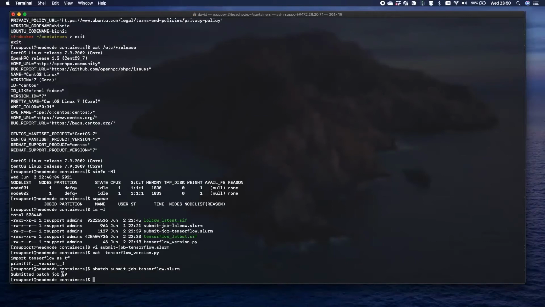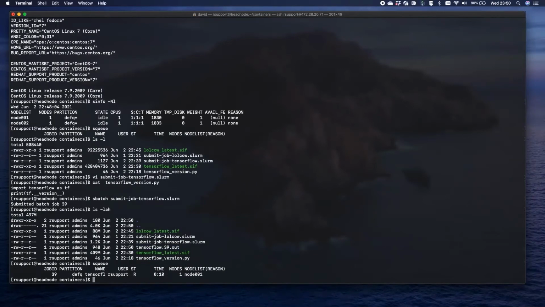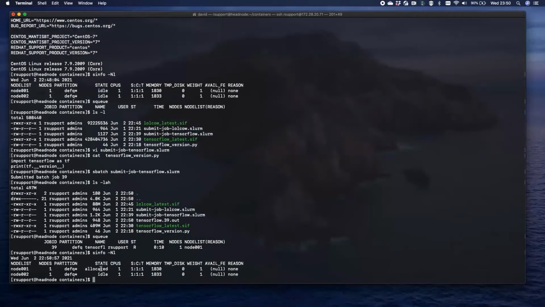Okay, and you can see we have a job ID of 39. So immediately you can see that an output file has started to be generated. If I look at squeue, you can see that we have a job that's been running for the last 10 seconds and it's been allocated on node 1. sinfo -nl just confirms now that node 1 has been allocated.